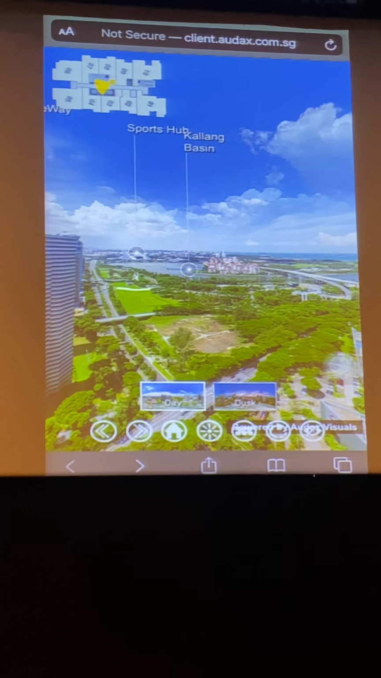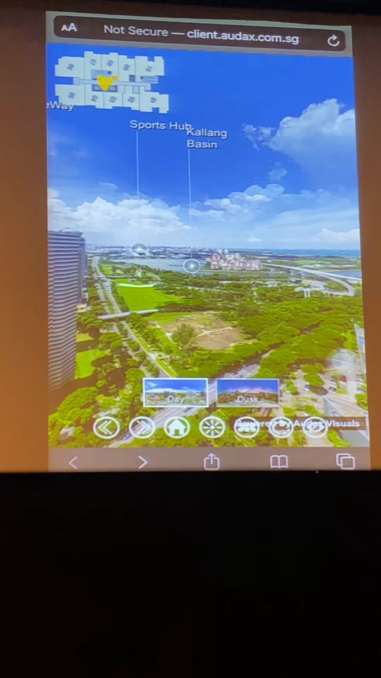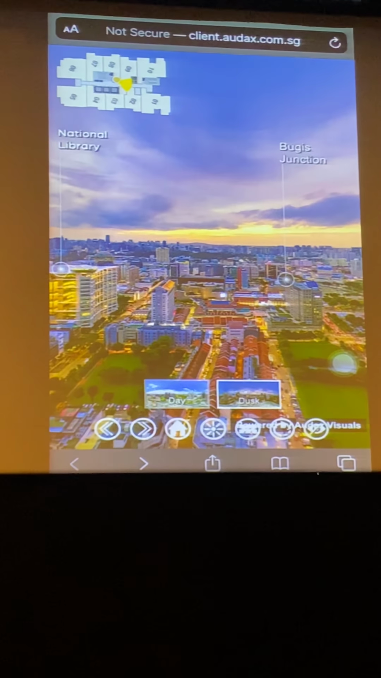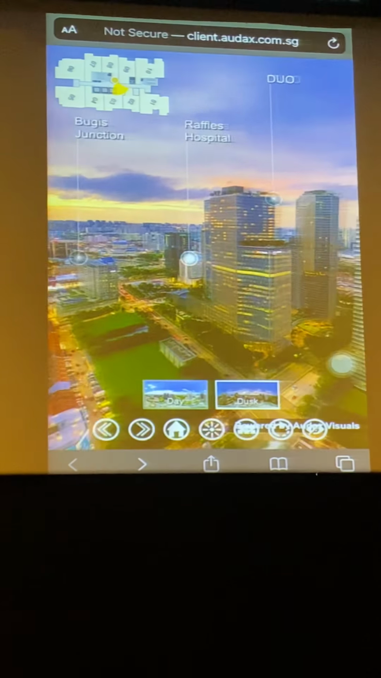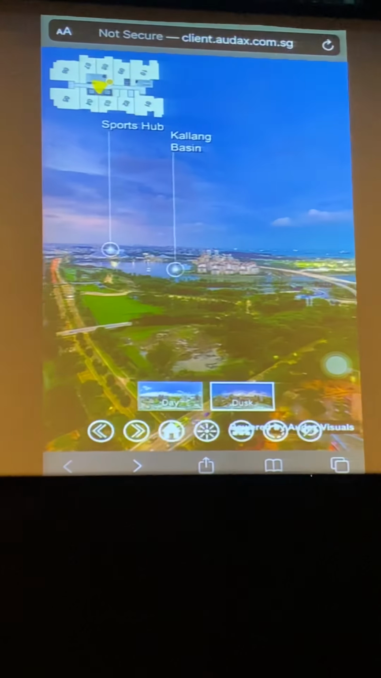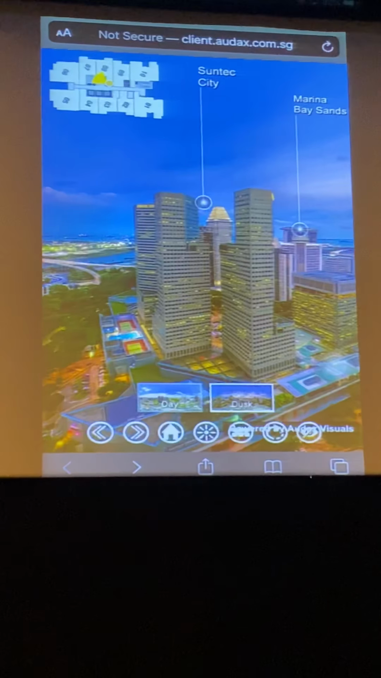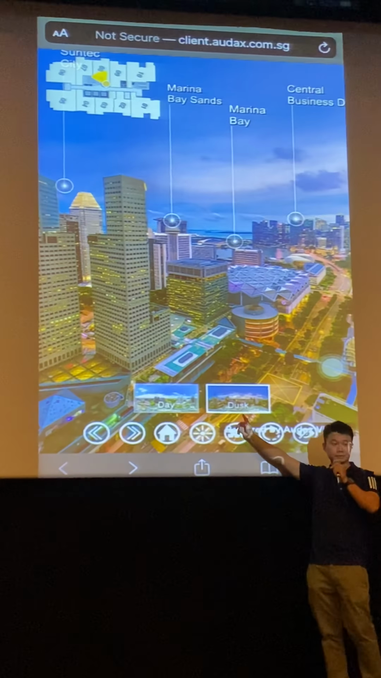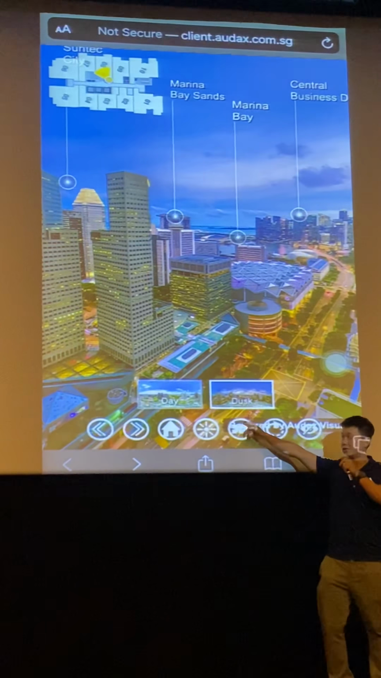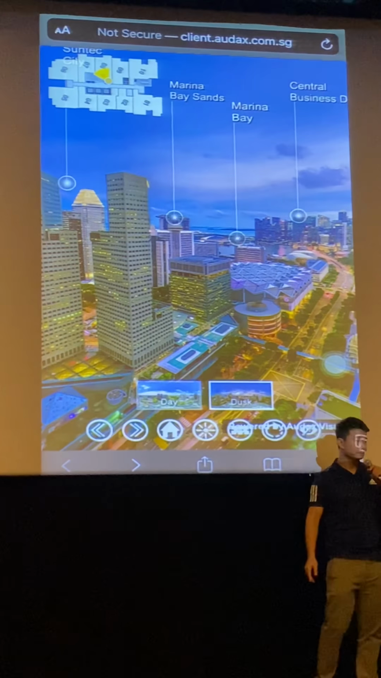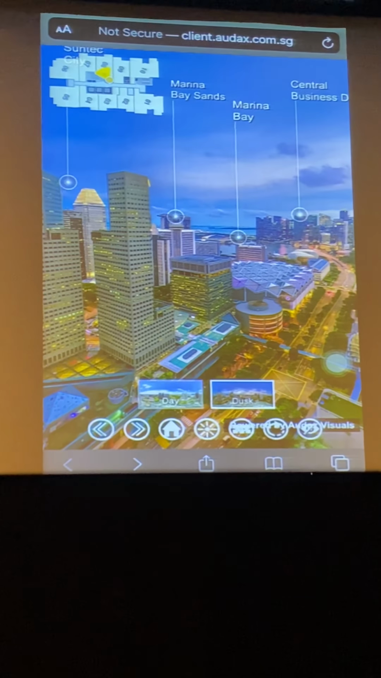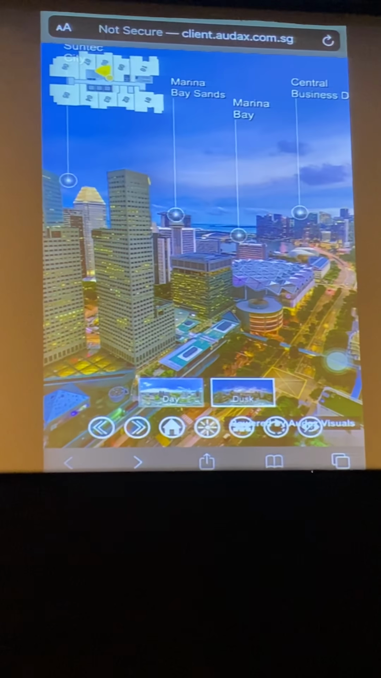Good? Okay, then you also got the evening view. So if you were to click on evening view, you also got very nice night view like this. Okay, so the night view is over here. Then the day view. Okay, can?